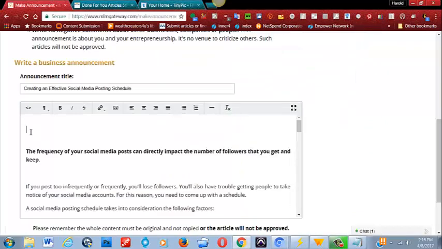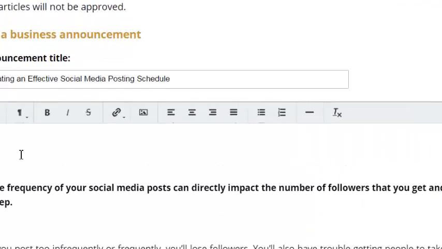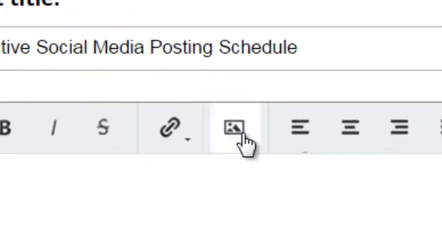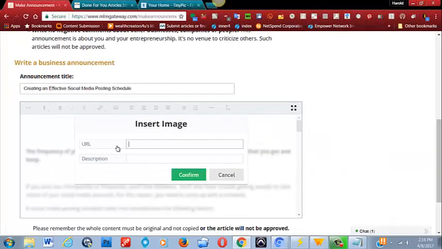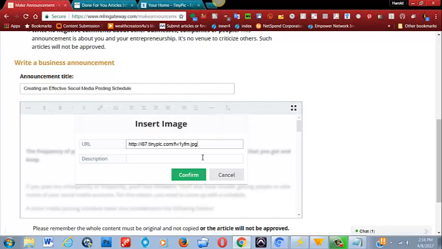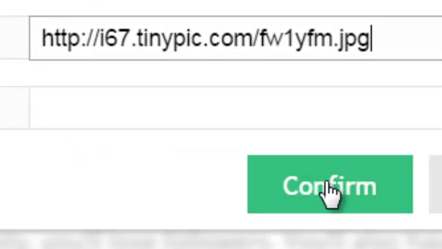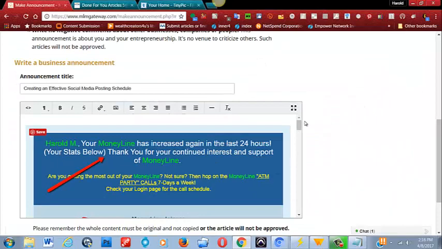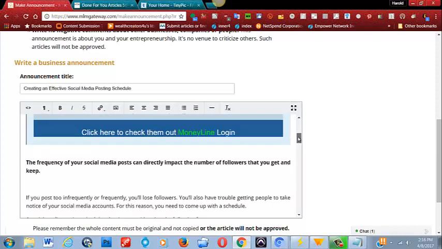So now what I want to do is click on this picture icon. See, it asks you for the URL for the picture. So I'll right click my mouse, paste the URL in, click confirm. Boom, and there you have it, the picture along with the content.